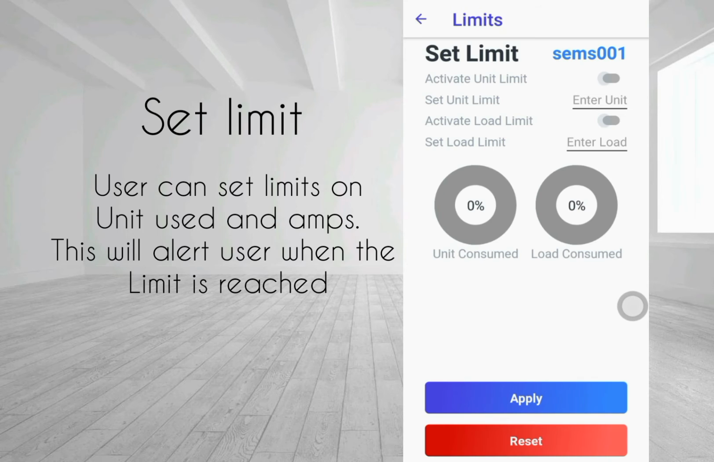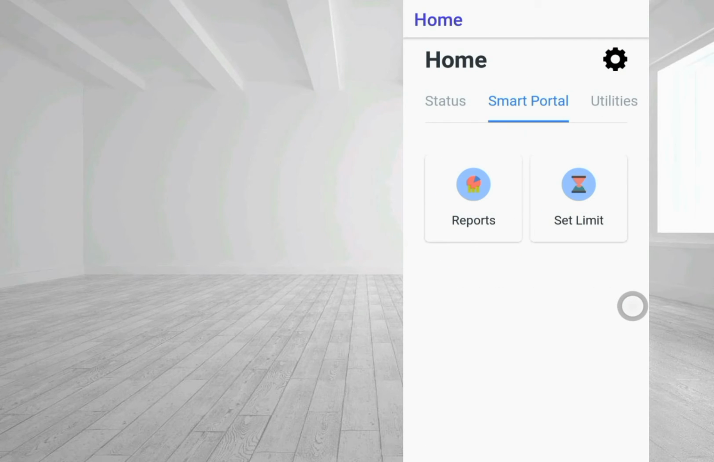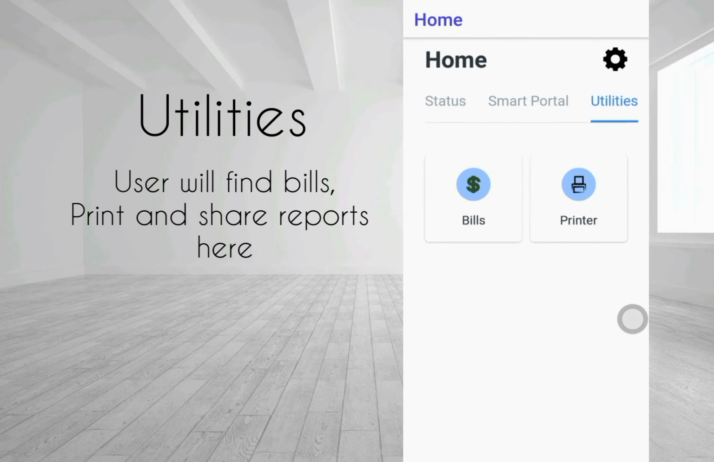Similarly, we can set limits on the units as well. That was all from the smart portal. Now the utilities. Here the user will find the bills and the printer.